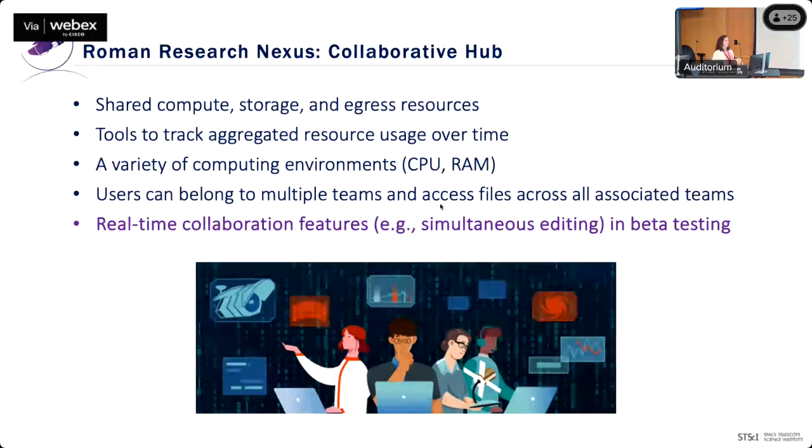Let's talk more about the collaborative nature of the Nexus. It's really built to be a collaborative hub. You'll be able to be part of a team, and that team will be able to share resources and track the aggregated resources over time.